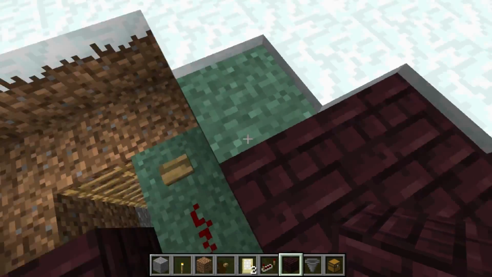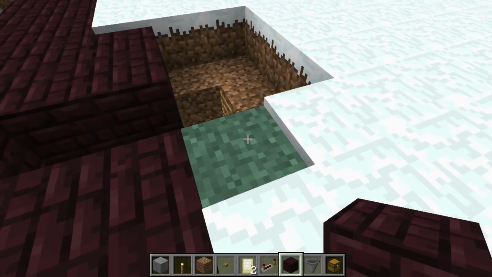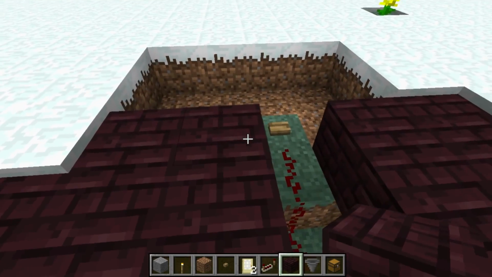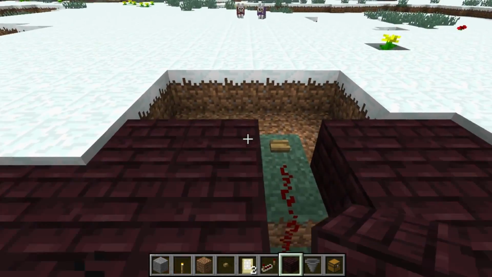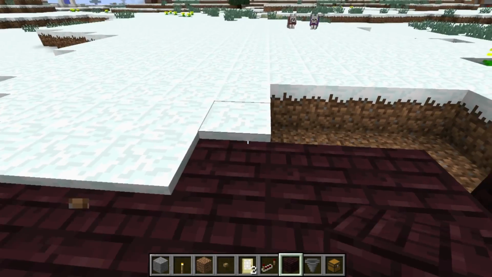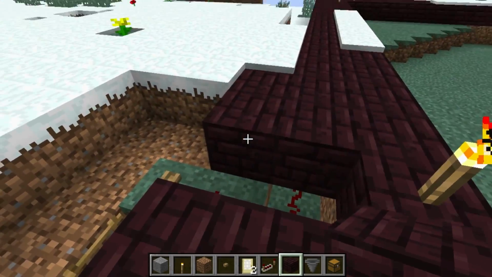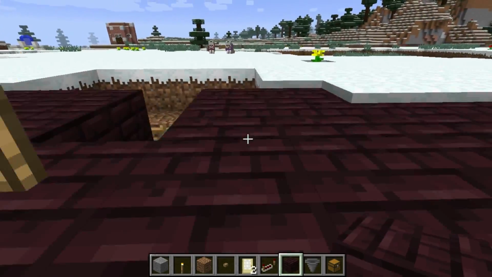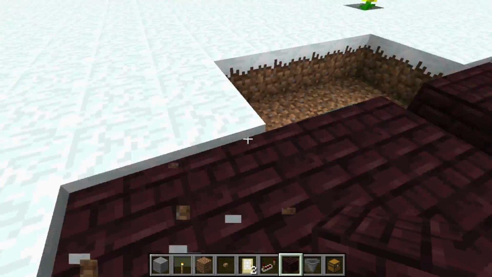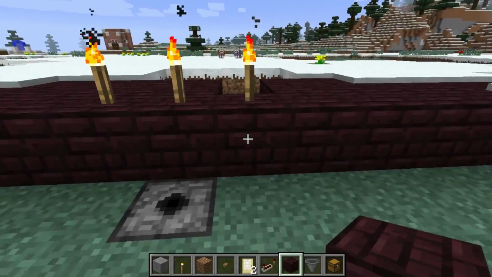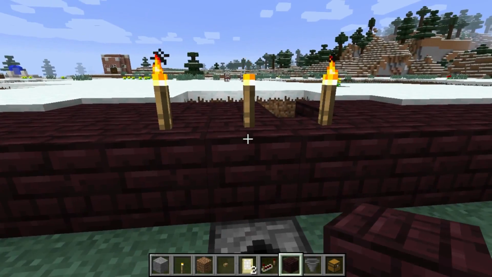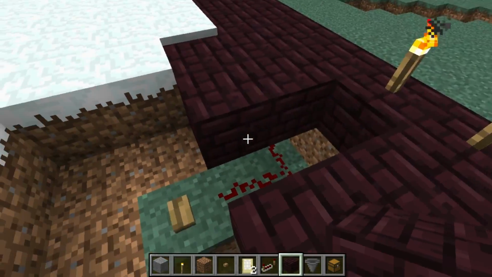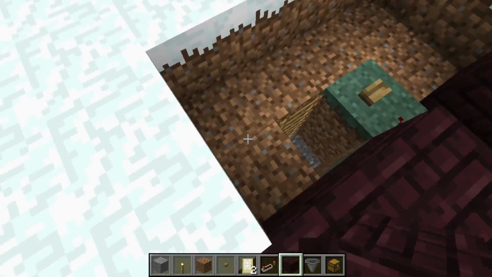Trying to figure out how I want to design this. Let's see. One, two, three, four, five, six, six. Hold on. Okay, that should be better. See, I'm trying to center it on this instead of centering it on the actual entryway. Or button thing here. So, alright.